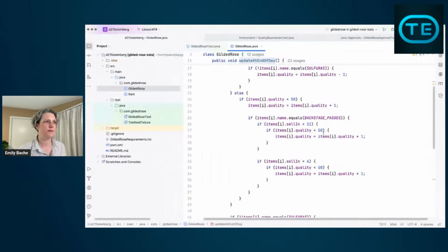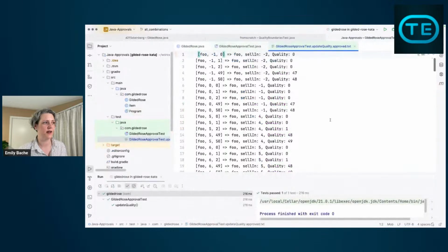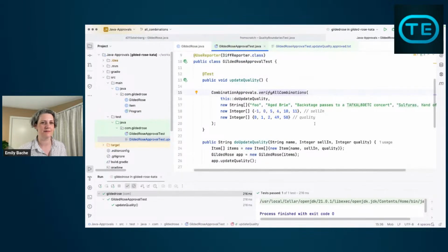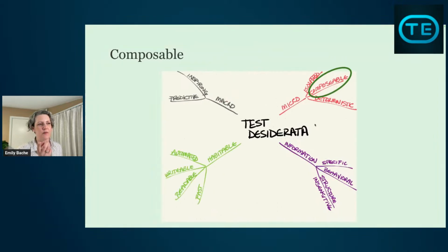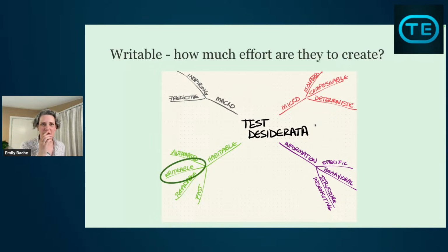With the combination approvals, you're like, well, yeah, the design of the code's not composable. Let's just forget that. Let's just test everything. Let's embrace the complexity here. So it's a different approach. So the approval tests are not composable, but the problem is that the design of the code under test is not composable. That's why this is a problem. Okay. The other thing I wanted to highlight from the Desiderata was writability.